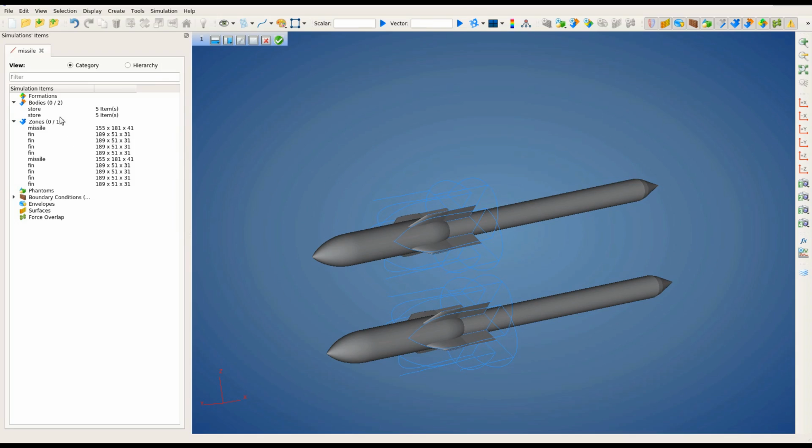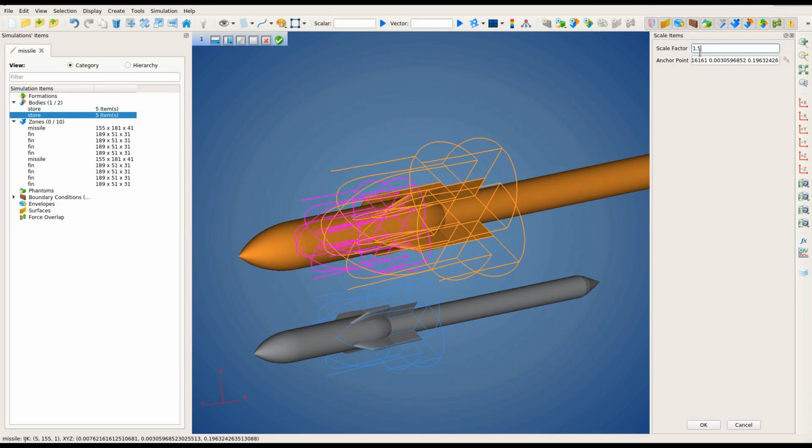Change a selected item's size by clicking the Scale icon. Modify the scale factor, then select an anchor point for the transformation, and click OK.